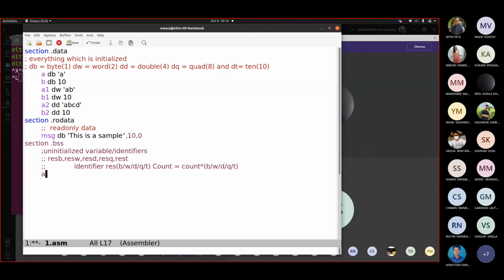So your mechanism simply would be like this. Say A3 RESB 10, or let us say B3 RESW 10. In the first case, the number of bytes reserved would be 10 bytes, and they are named as A3. In this case, the number of bytes reserved would be 10 multiplied by 2, so 20 bytes.